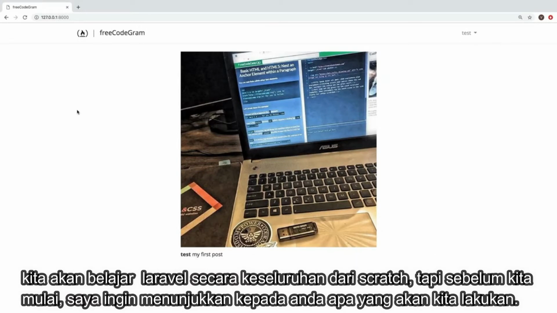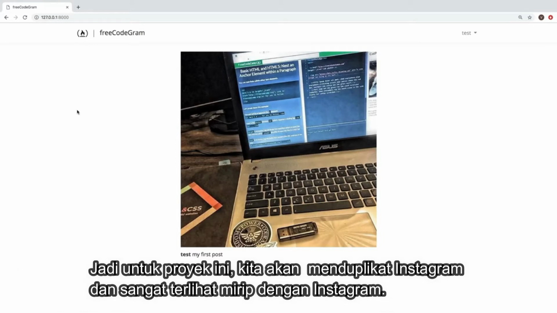We're going to do a full course on Laravel from scratch. But before we even get to that, I want to show you what we're going to be building. So for this project, we're going to be building an Instagram clone. And it looks pretty much just like Instagram.